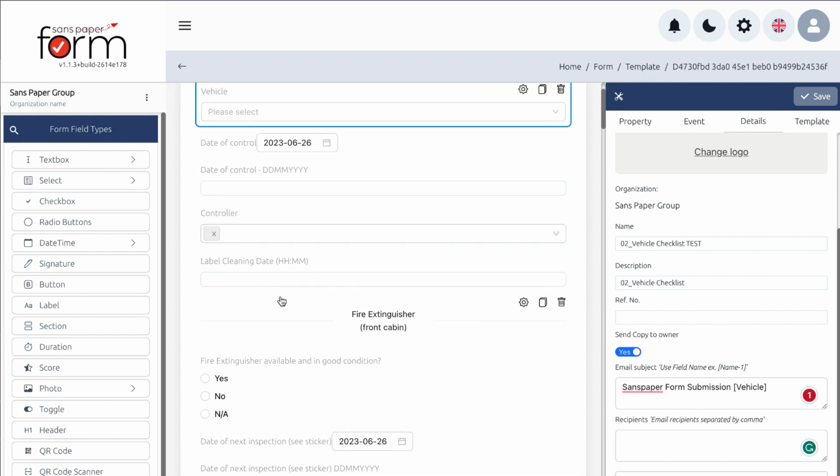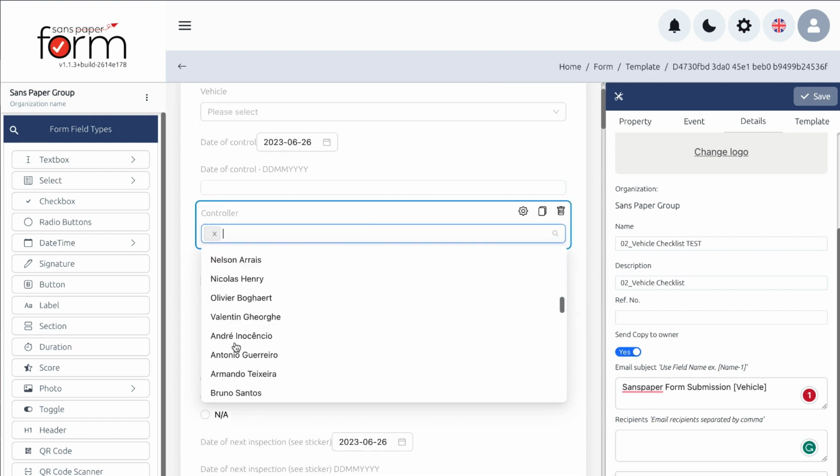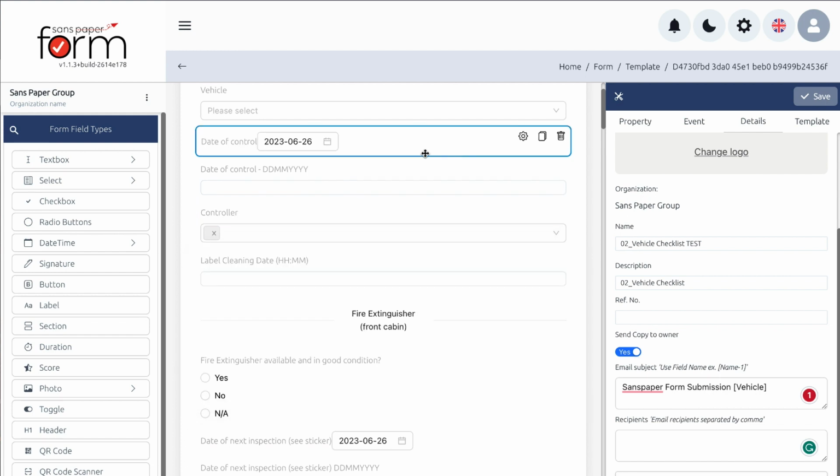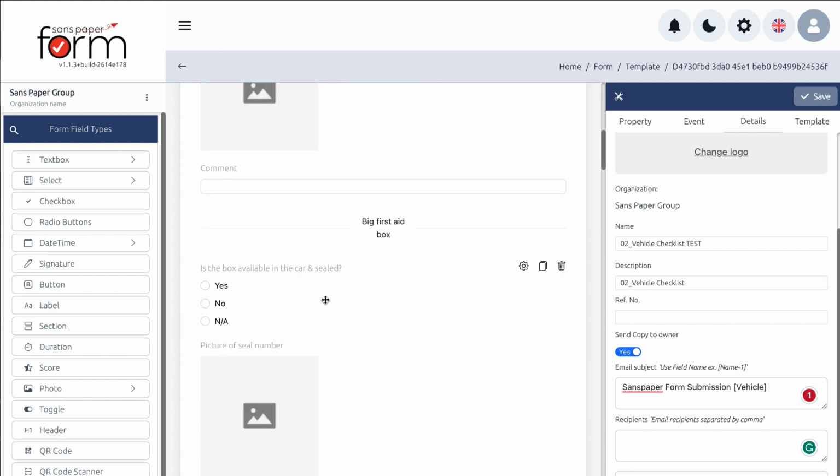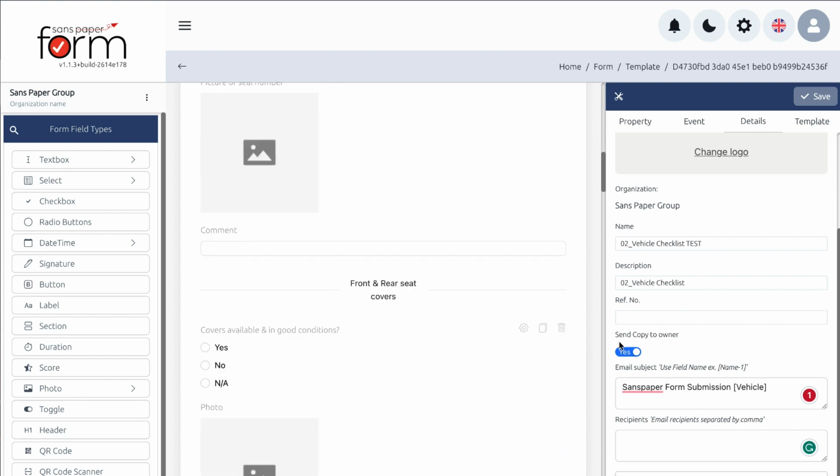There is a date field, a drop-down list with all those drivers who you might choose to add, a photo, bullet points, and so on.